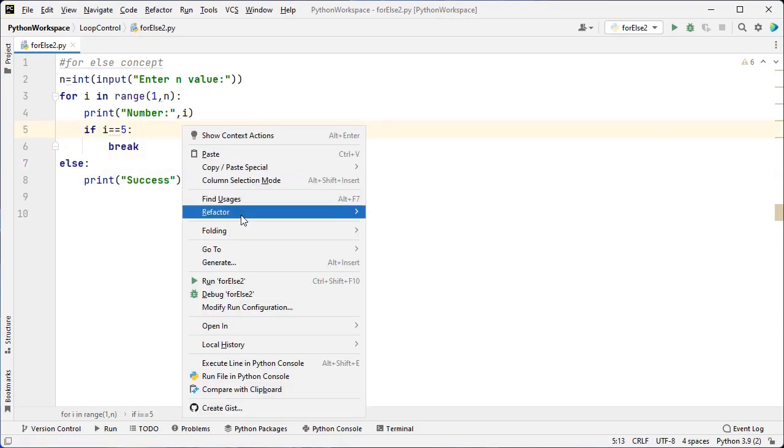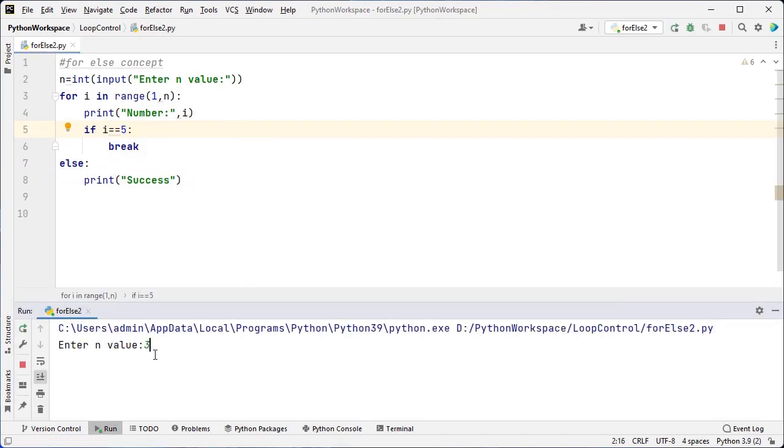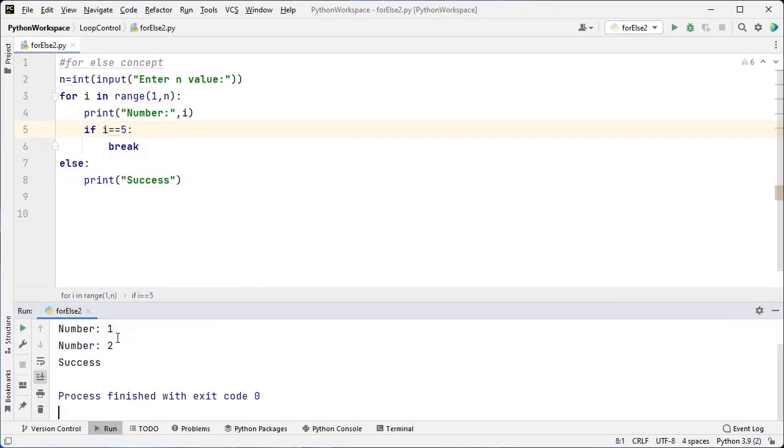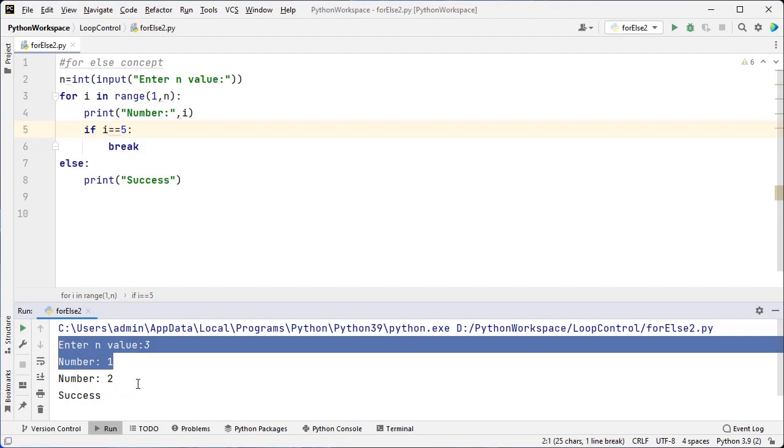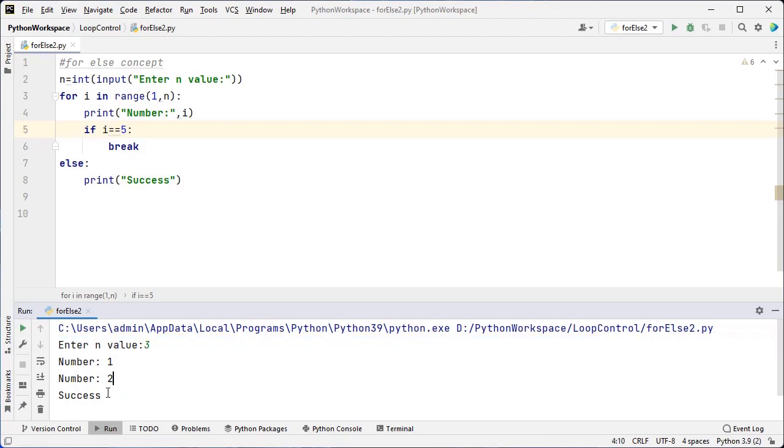Now let me execute this one. Value 3. So here we got the output number 1, number 2, and the else statement also is printed.